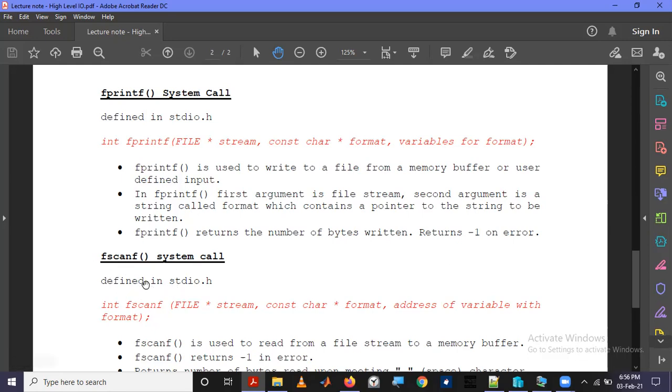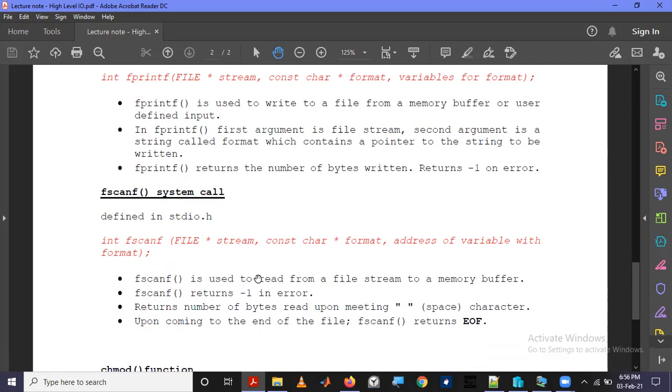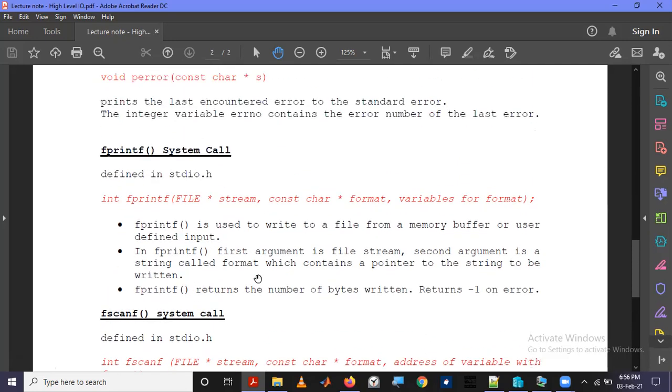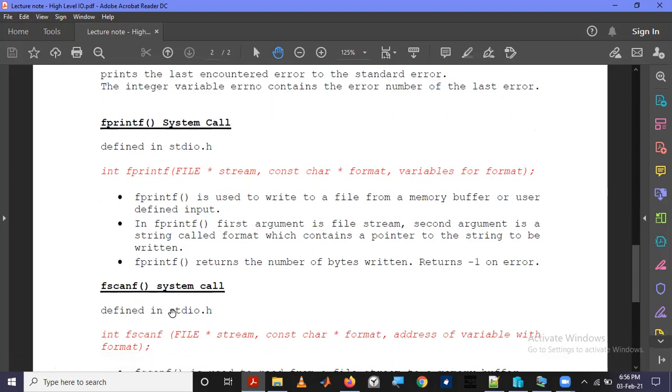Right. So this is also defined in stdio.h, pronounced as studio.h. Almost all of the system calls in the high level input output model are defined in this header file stdio.h, right? So this is important, so better to remember this one. Okay.